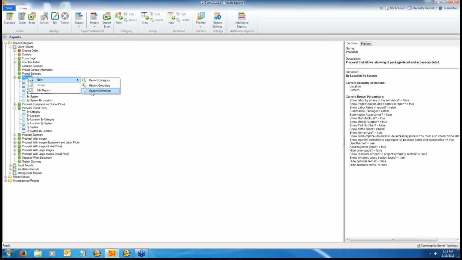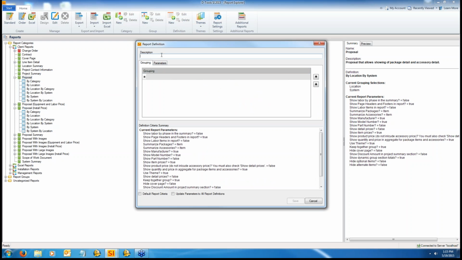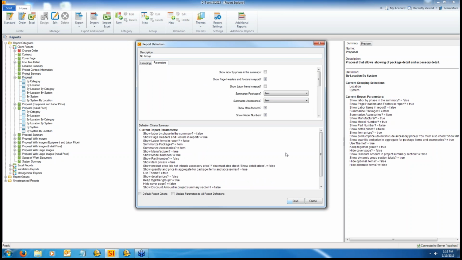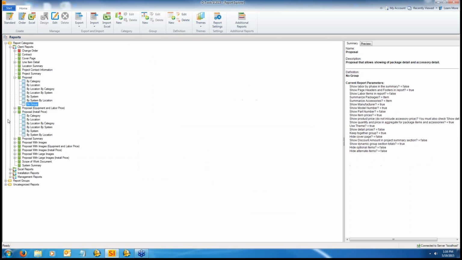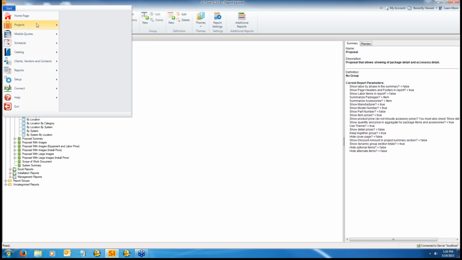Actually, we did want to create a new definition, so let's go ahead and create that new no group definition. So, new, no group. Yeah, we went over these, so this is fine. And here you have a proposal no group. So basically, if I was to run this, it would not group any of the items. It would just run them all. Show you what that looks like.